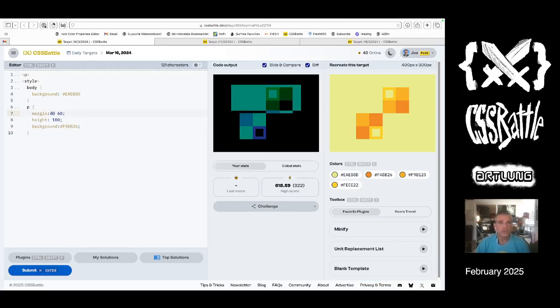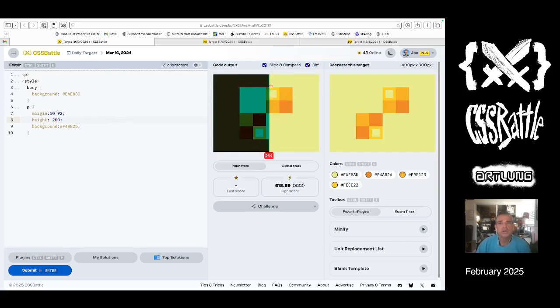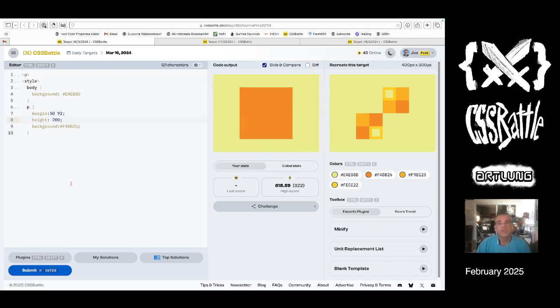All right, 40, 50. So these are margins to create the overall shape that it has different colors on it. That's one of my main techniques. Looks like margin of 50, 92 does it. And we're half as tall as we need to be. So if we make it 200, that's our shape. So the question is, what code can we write to start carving this shape out?